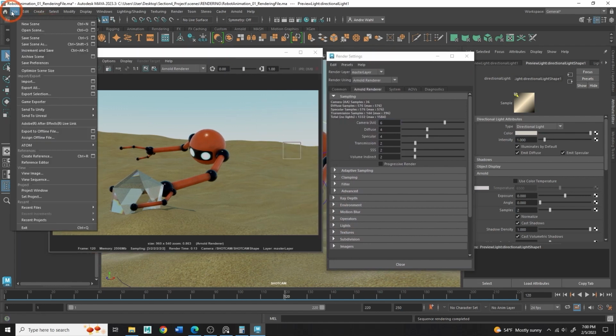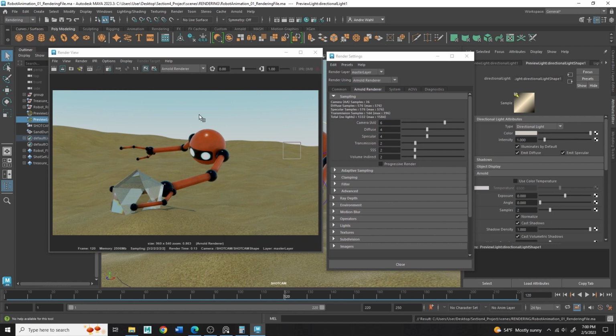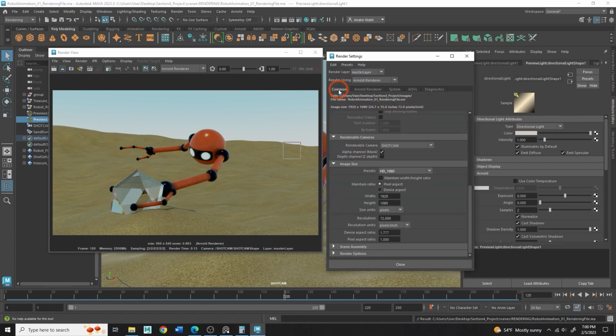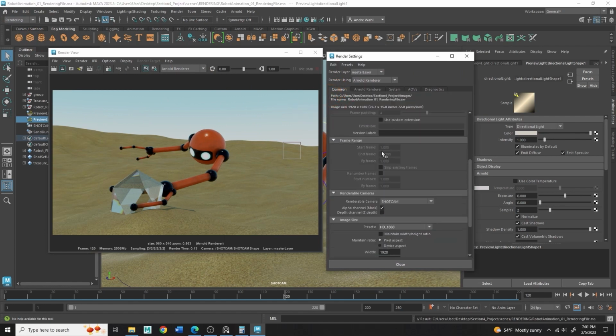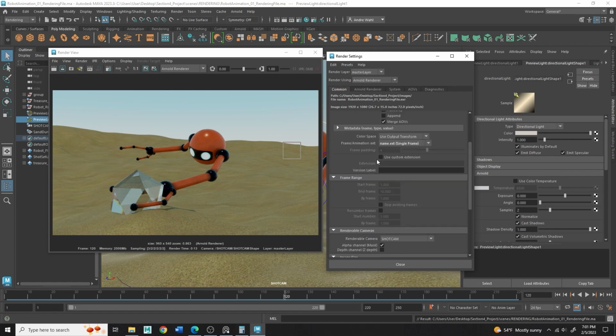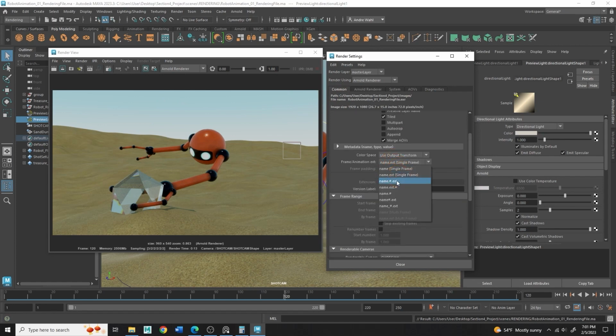Once we have that set, we can go to File, Save Scene, because we're going to want that to save. We can come to our Common tab. Make sure that this is set to name.number.extension, so it creates our video file. Set our end frame to 220, or whatever your end frame is. Mine happened to be 220. I also like to set this back to frame 1, just in case. And we're ready to render.